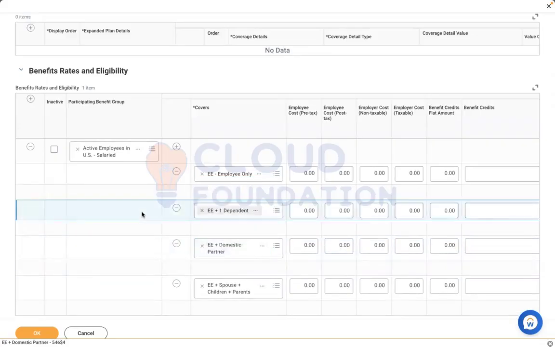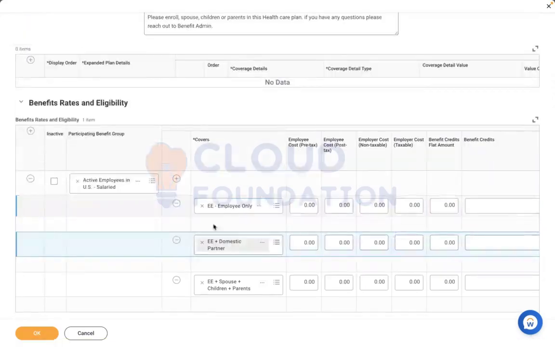I should have created a few more actually. Employee only. Employee plus child.